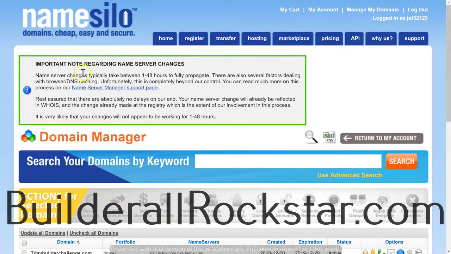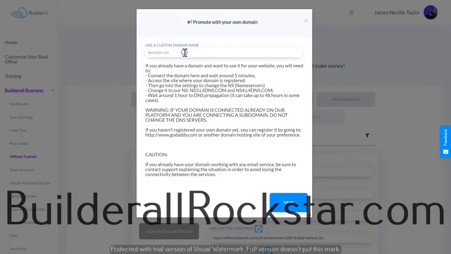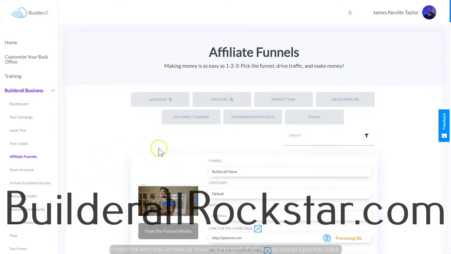And then once you've hit submit, you'll see this notice telling you that name servers can take up to 48 hours to fully propagate. They're usually done within 30 minutes, but they can take up to 48 hours. It just depends. So now I'm going to jump back to the affiliate page. And now I'm back on the affiliate page. I'm just going to type my domain in and hit save. And now my domain is connected.